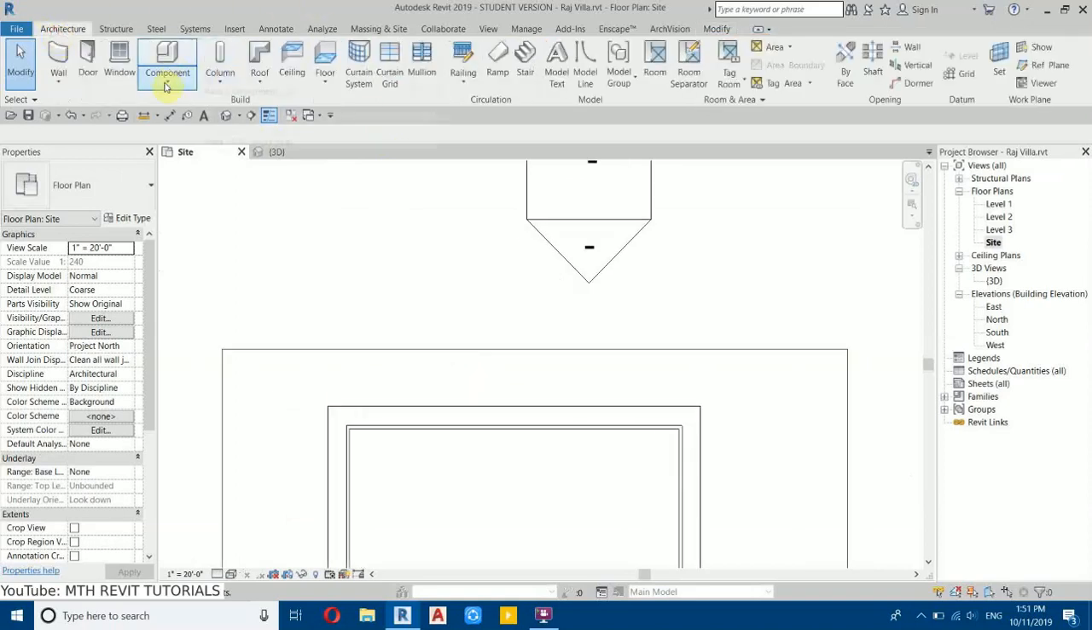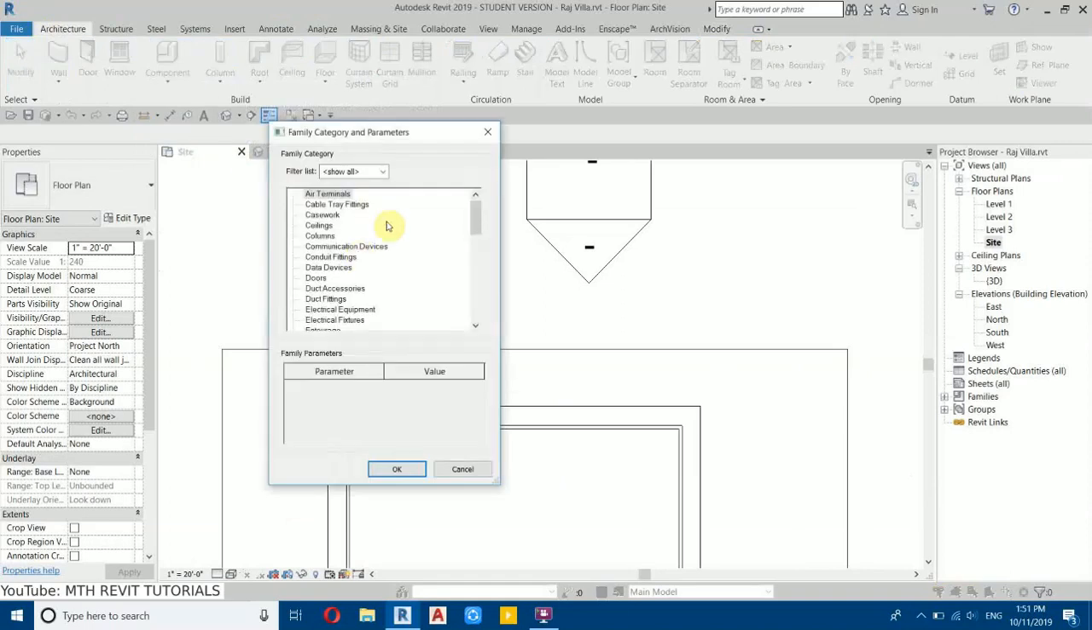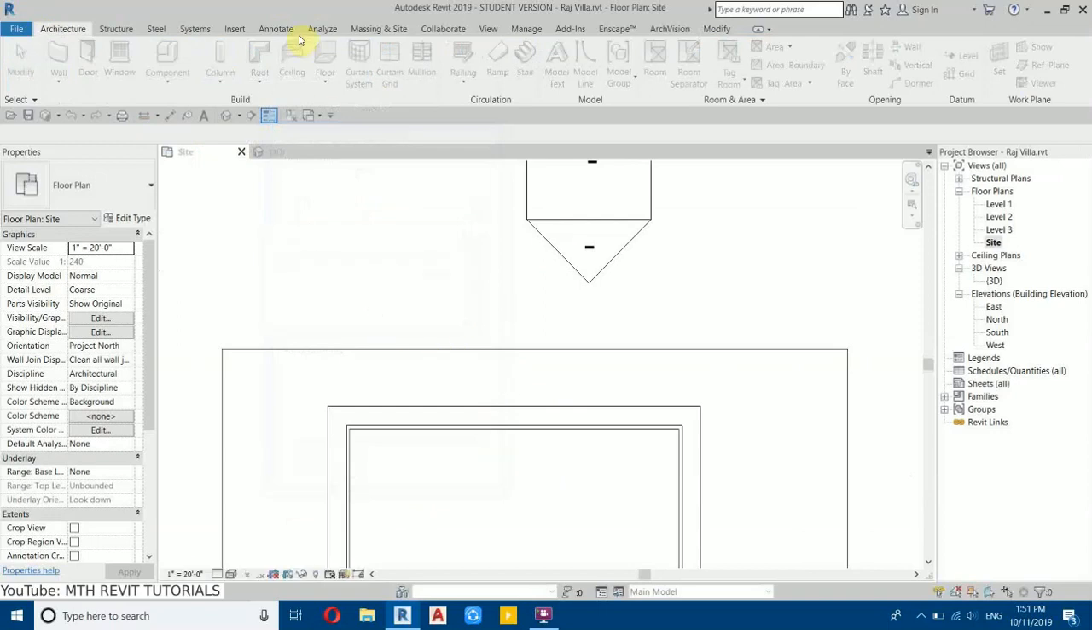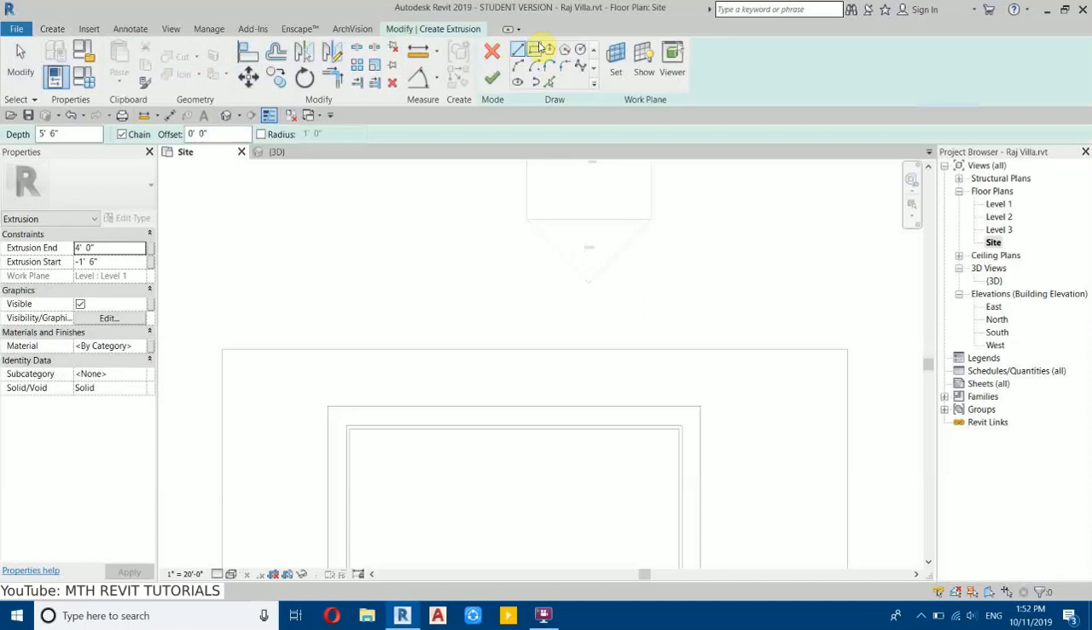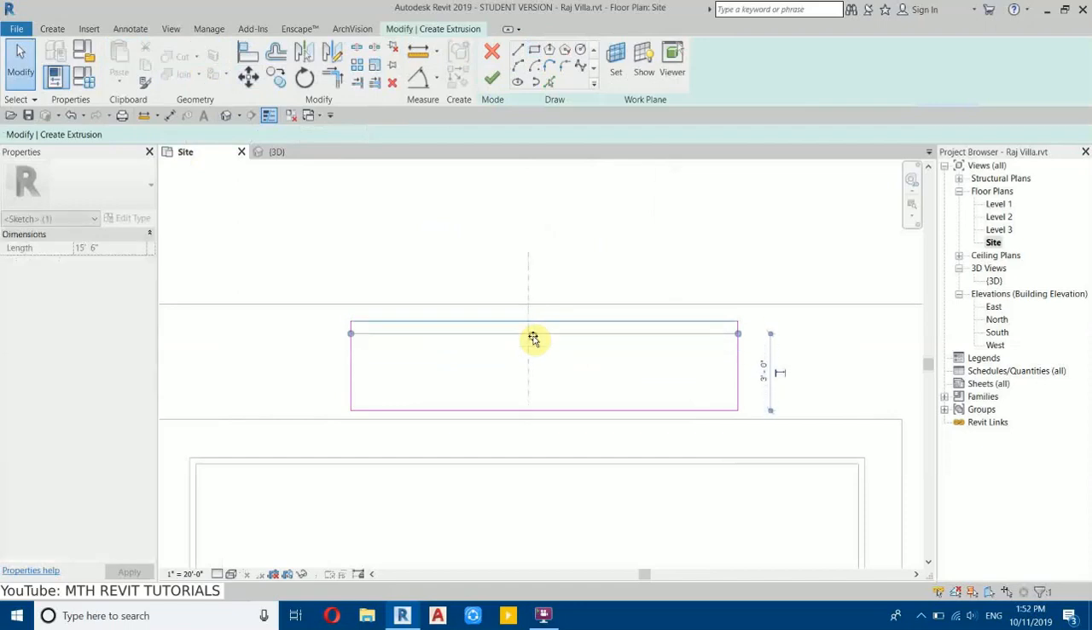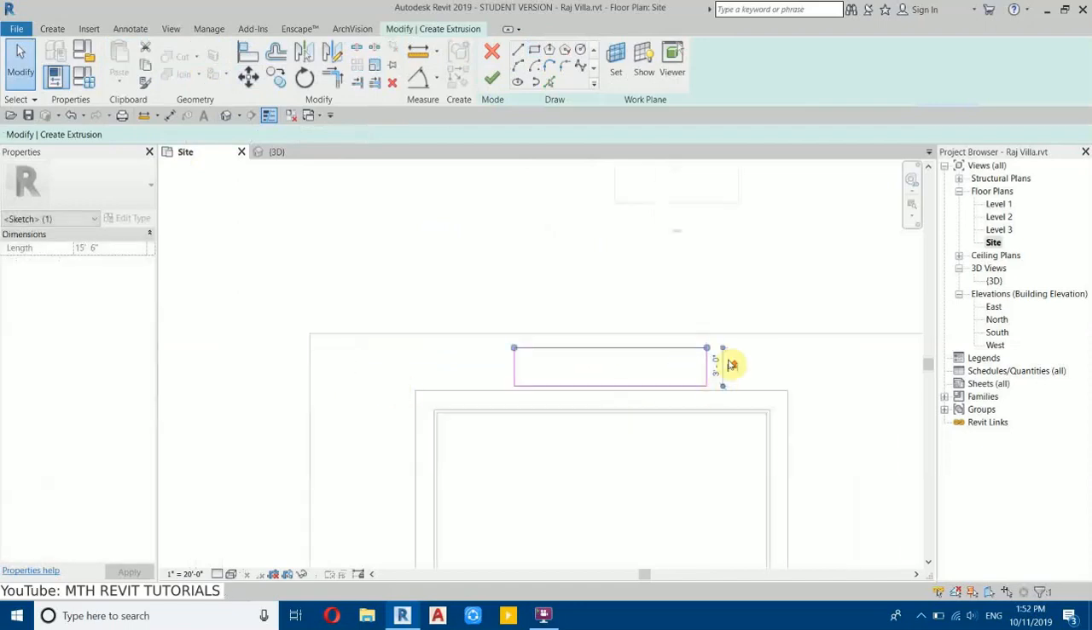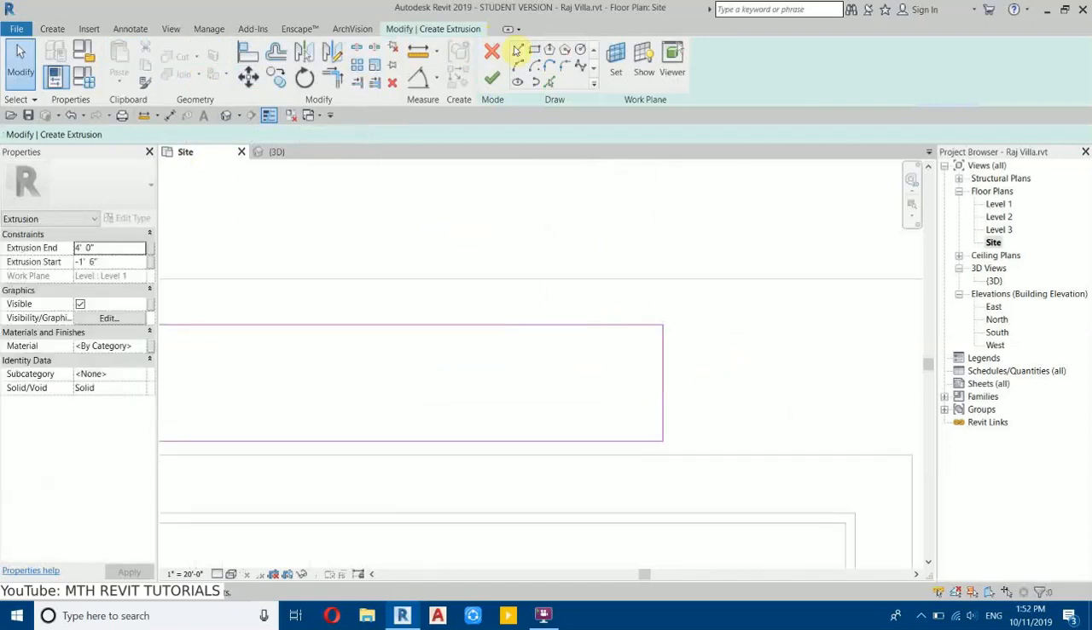So go back to architecture, select model in place, and then here just select generic models, then okay again, and I will just go here and select extrusion, then select rectangle and just draw a rectangle here. Leave the size here for the wall. So let's draw a reference and just draw a line here.